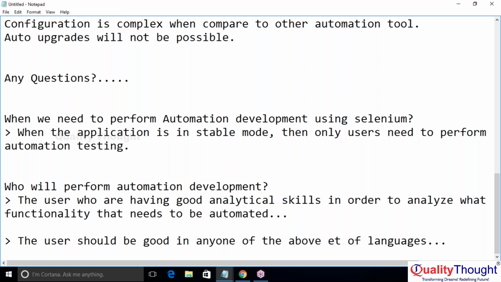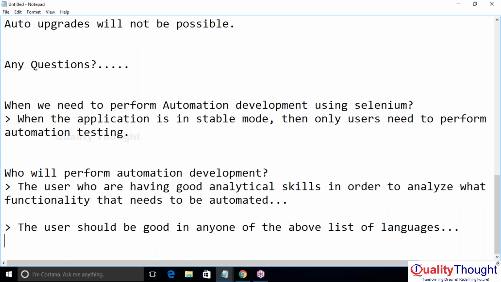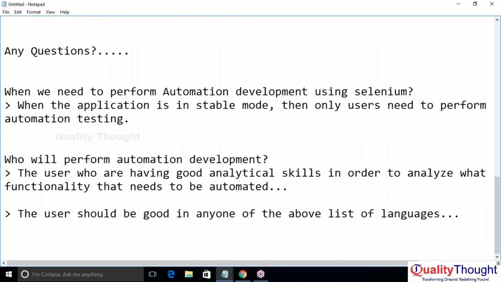Java is not advanced Java here. Only core Java is required in order to automate the application in Selenium WebDriver. Only core Java is fine for us, in any one of the above list of languages. Okay, so this is who will perform automation development activity.